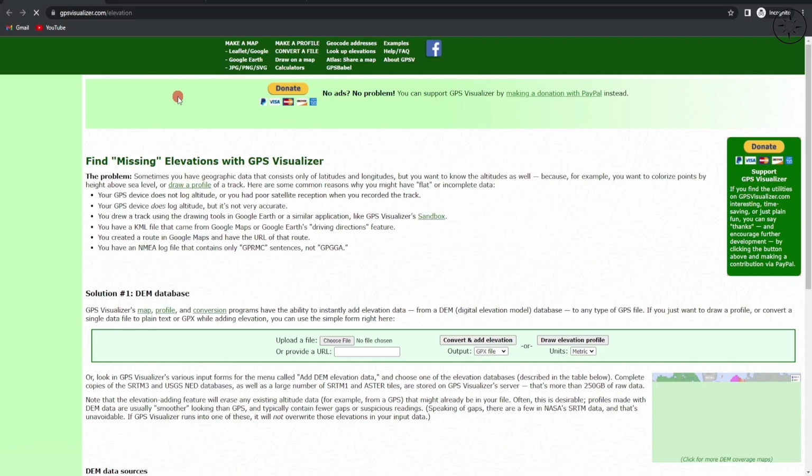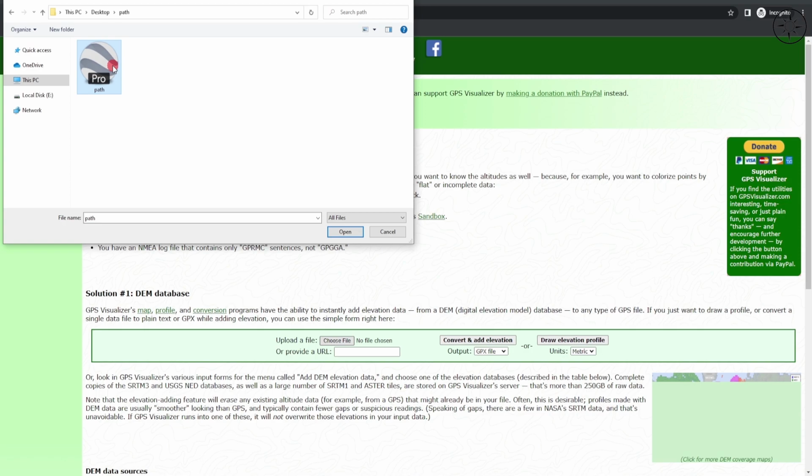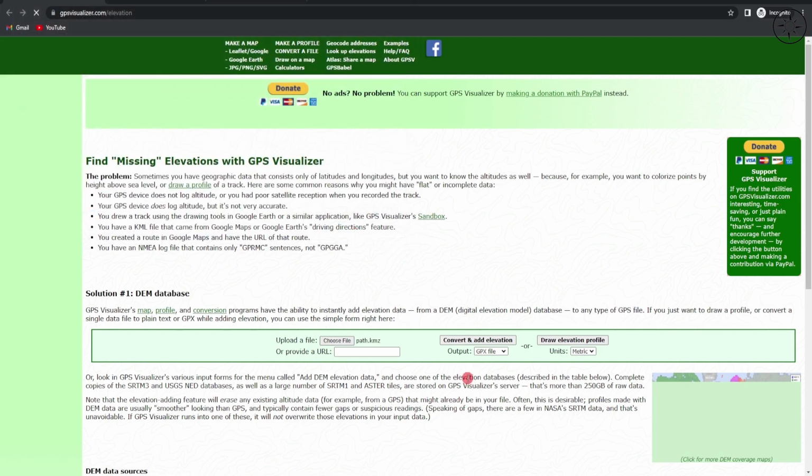After this, go to this website, GPS Visualizer slash elevation, or simply click on the link under the description below. We'll go ahead and upload our KMZ file. Click on your KMZ file and then click on Open. So for the output, we are going to select plain text, and for the unit, we'll leave it as metric. And all you need to do is just click on Convert and Add Elevation.